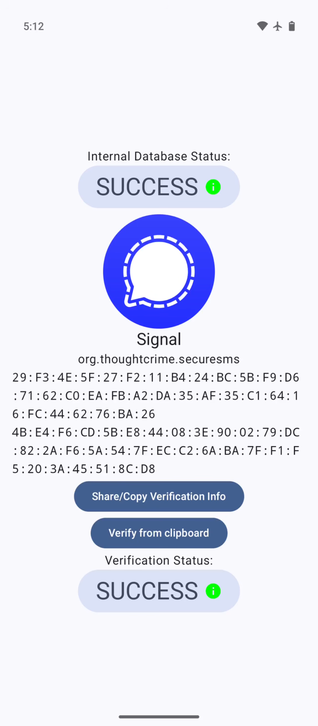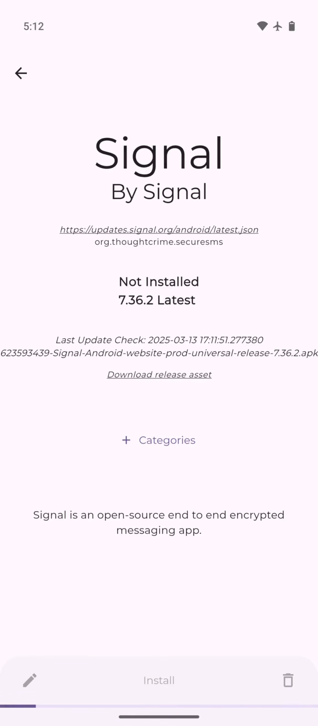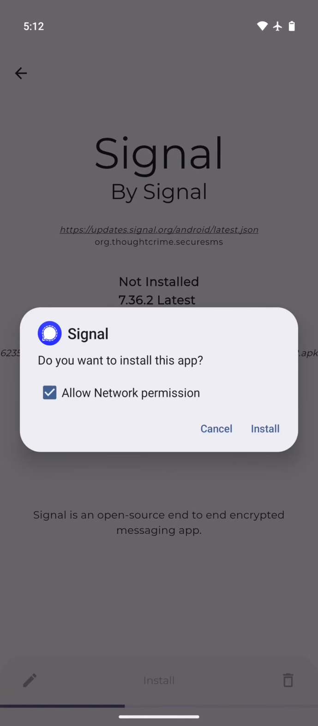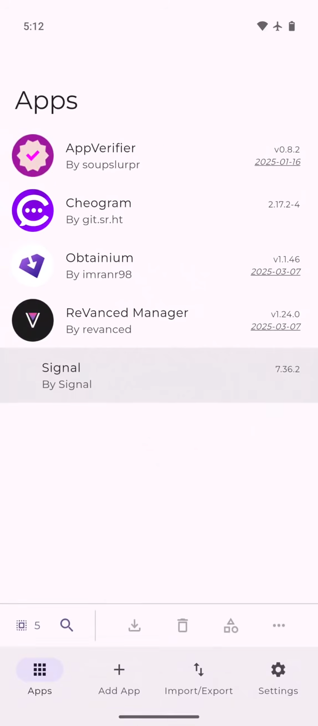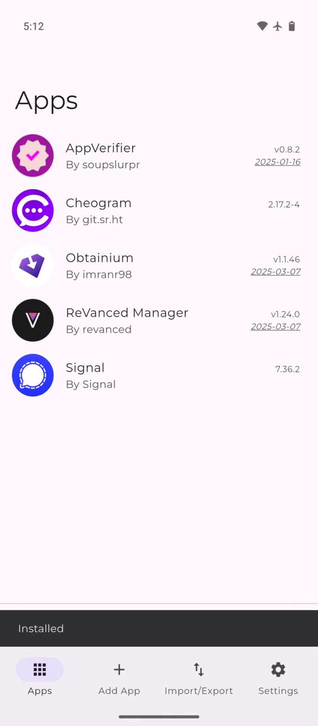So now I can go back to Obtainium and actually install Signal. If AppVerifier had rejected the signature, then it would be on me to click cancel here. So you need to pay attention to the result. So I'll just go ahead and click install. Okay, we're done.